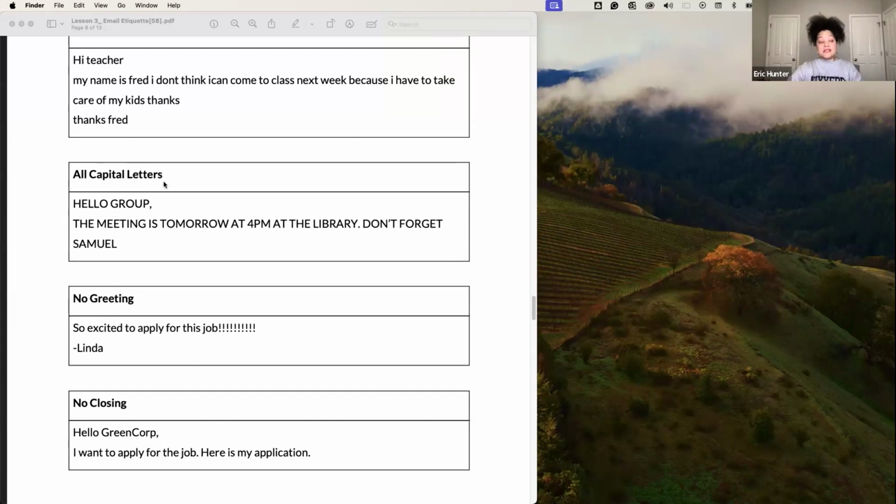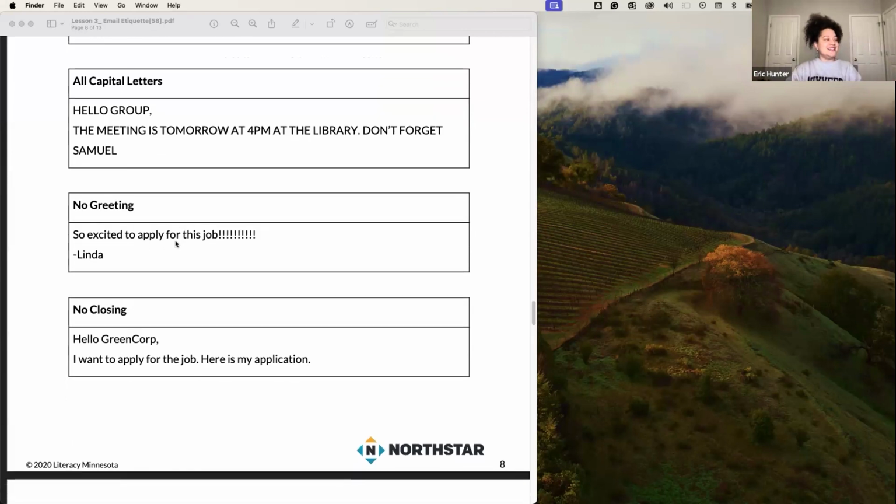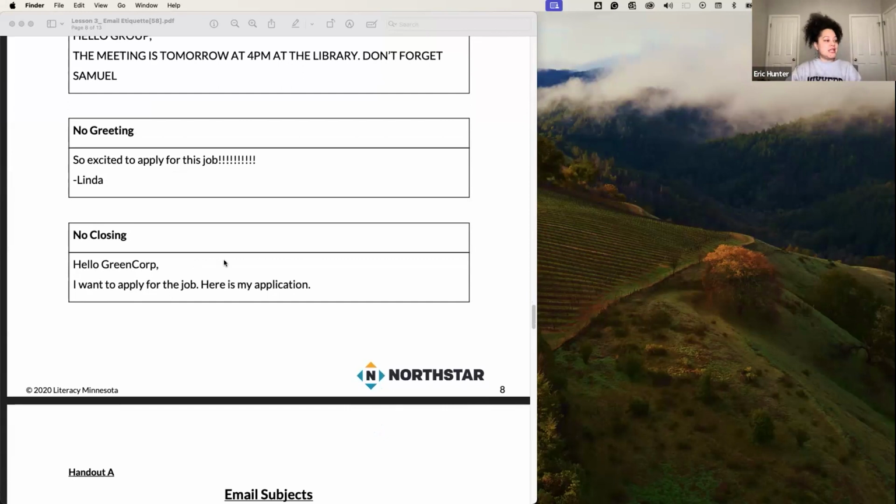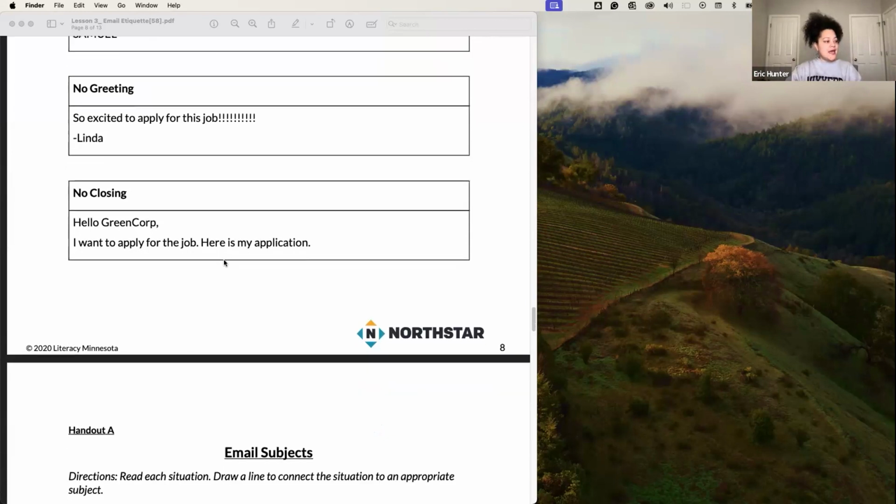All capital letters. We talked about that, right? "Hello group, the meeting is tomorrow at 4 p.m. at the library. Don't forget, Samuel." When it's in all caps, it sounds more like, "HELLO GROUP, THE MEETING IS TOMORROW AT 4 P.M. AT THE LIBRARY. DON'T FORGET IT." That's how people would take it if you were to write in all caps, okay? And then there's no greeting, and no closing. All right.